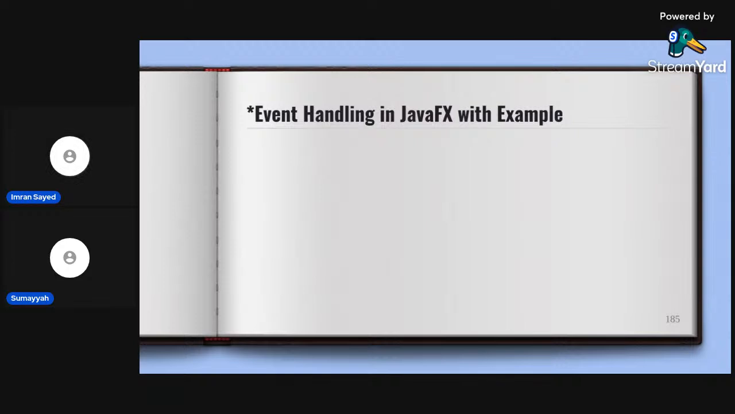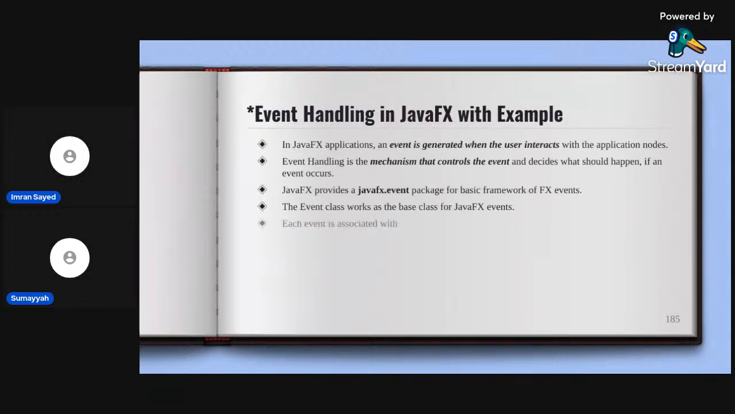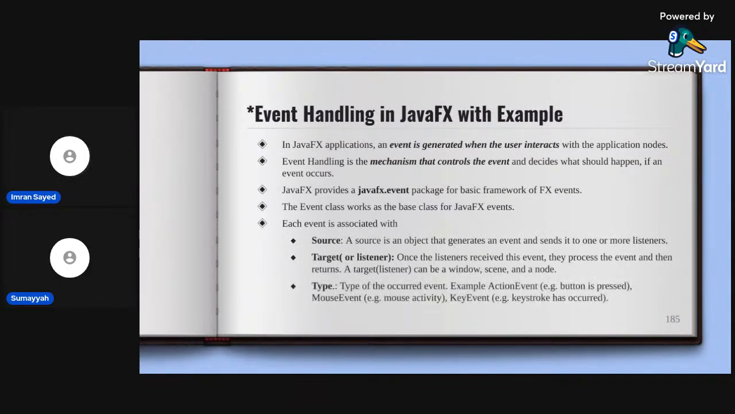Mouse event and key event, action event also. The event is called key event; you can give the example of a keystroke. So the event is called key event, action event, mouse event. Basically, whatever the object is, you say event after that. If it's key, then it's key event. If it's mouse, then it's mouse event. And action is more generic, like a button is pressed or something.